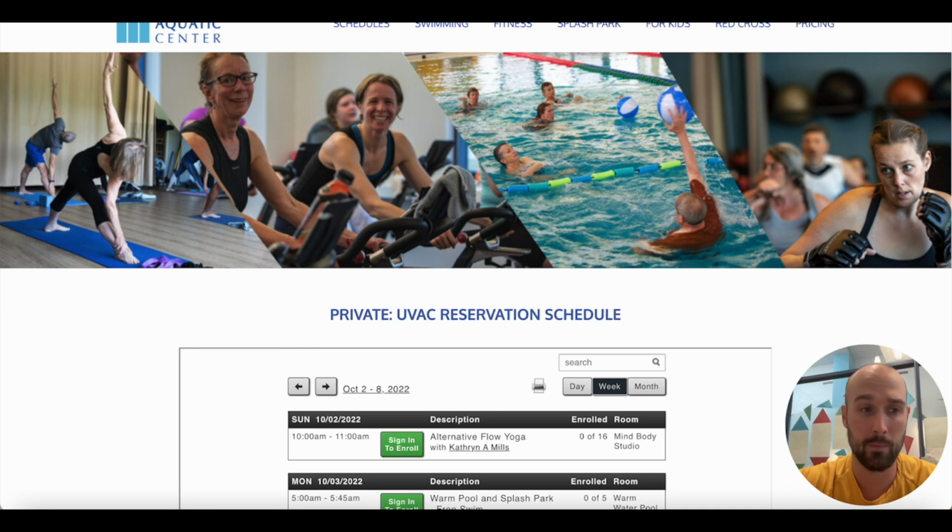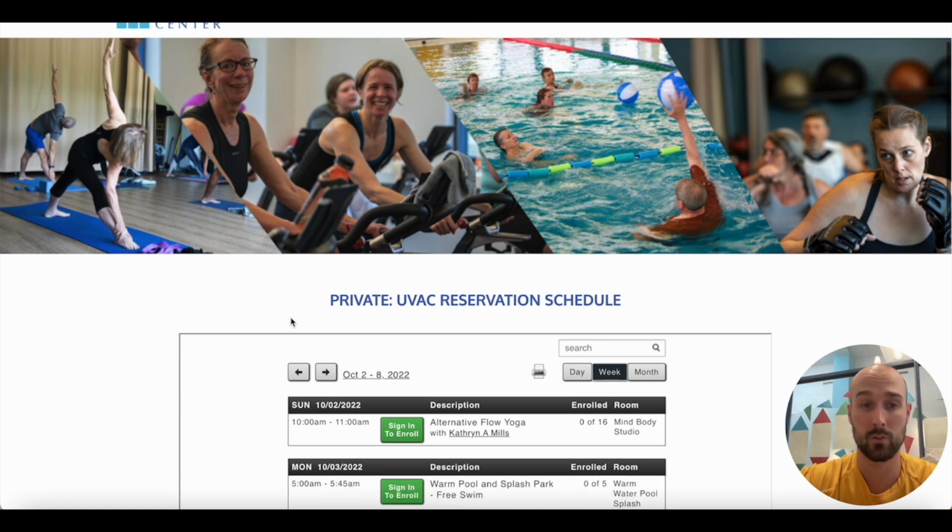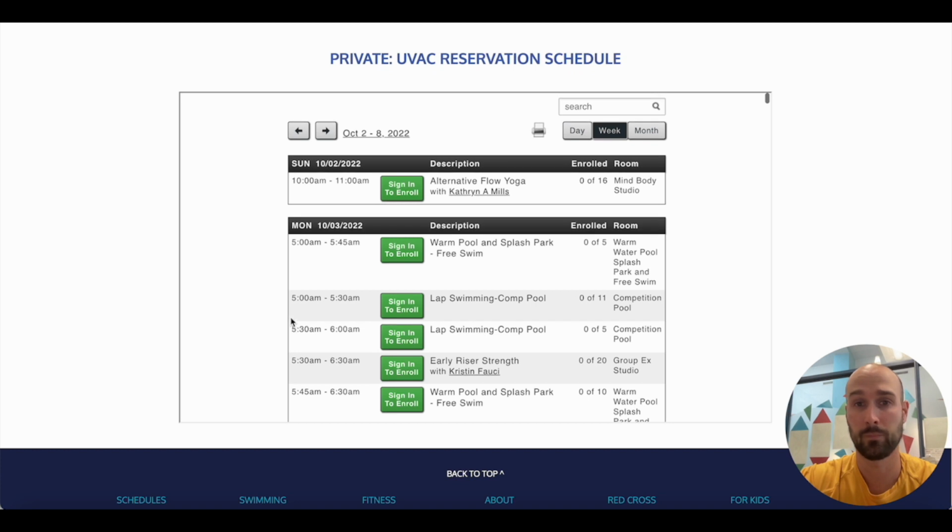So your first step is going to be to go to our website and either navigate to the schedules page, or you can go directly to uvacswim.org/schedules. From here, you're going to interact directly with the calendar widget. So once I scroll down, you can see here it is. It's going to be pretty straightforward.